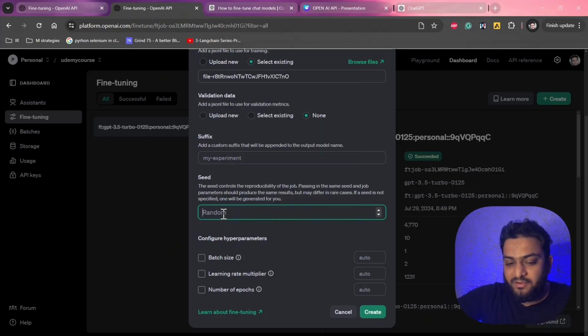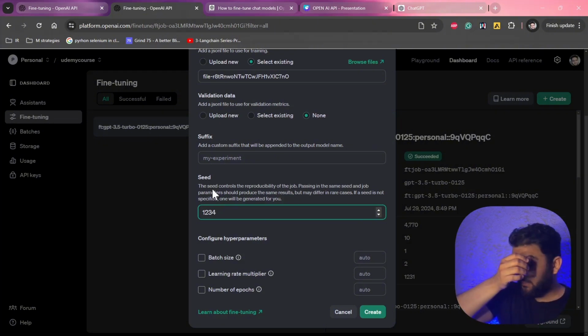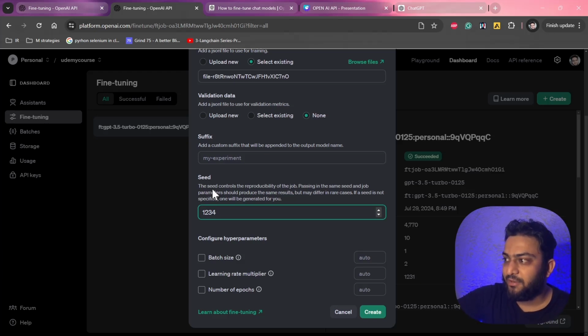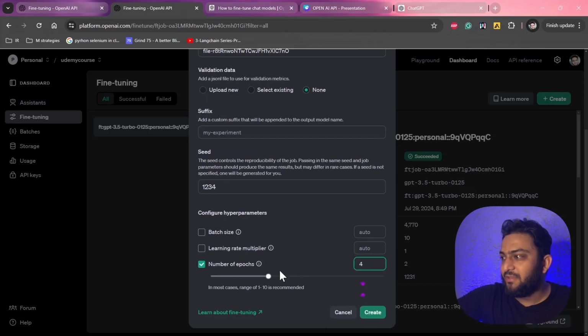In here you can provide a seed, although I believe it's optional as well. If you know basic seeding, when you generate random numbers, seeding is used so that we can replicate the same random output. You can always change the hyperparameters. I'm just going to add 4 epochs. In most cases you can use 1 to 10, but 4 should be fine.